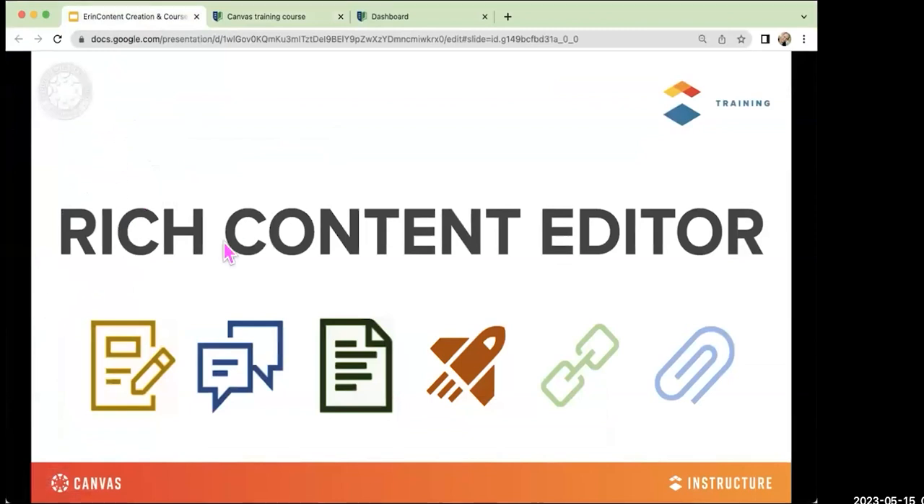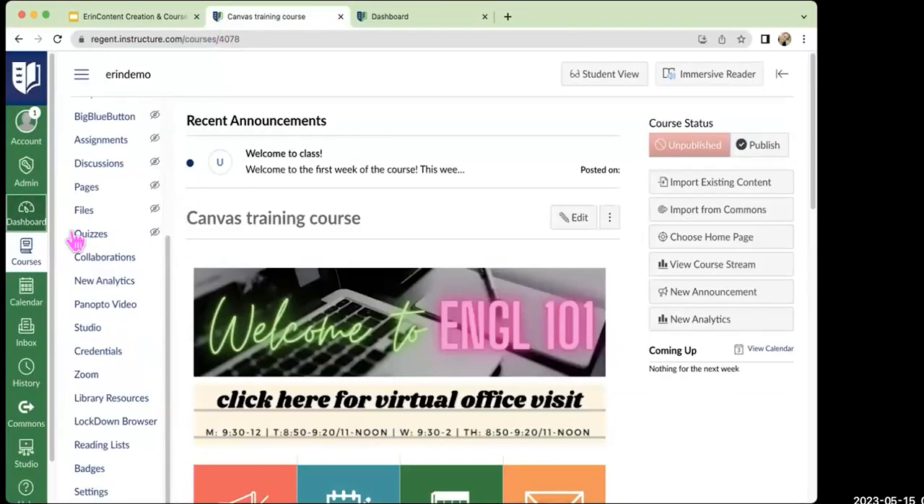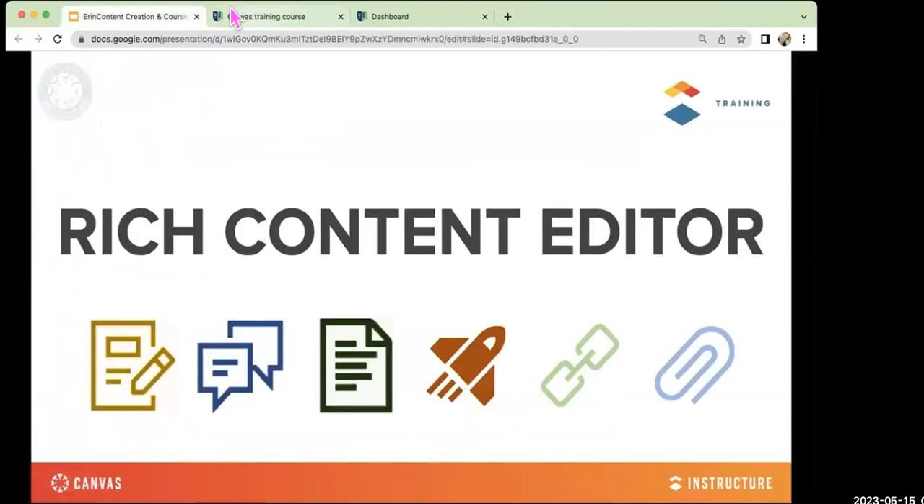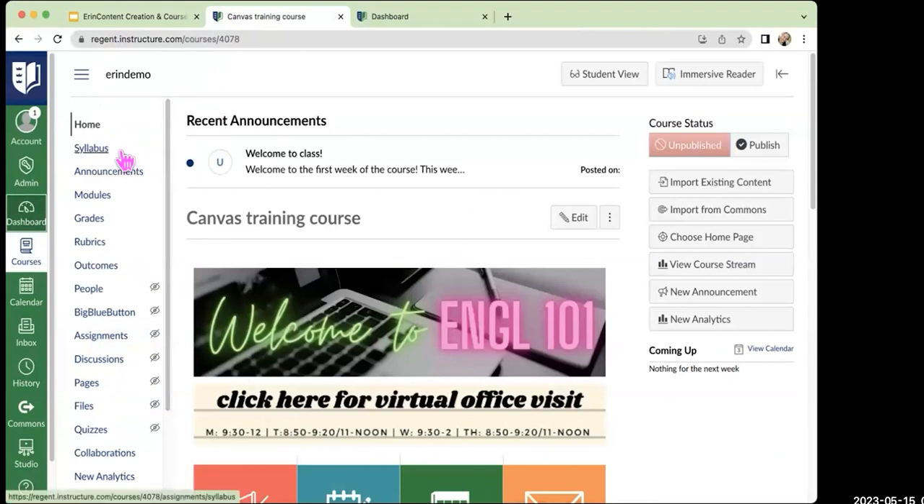So we are going to talk about the rich content editor. And as I mentioned, you are going to see this all over Canvas. The rich content editor is wherever you are creating content in Canvas. So that could be when you're making an announcement, when you're making a discussion prompt, when you are putting instructions in for a quiz, when you are adding a quiz question. Students see the rich content editor if you give them a text entry assignment, or you give them an essay response in a quiz. So it is a very, very familiar thing.